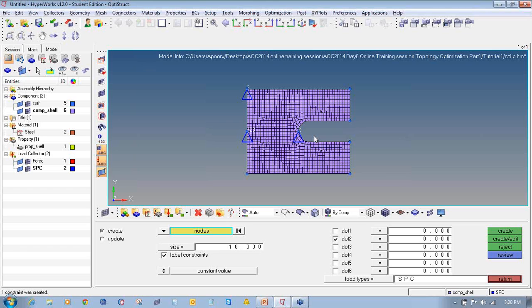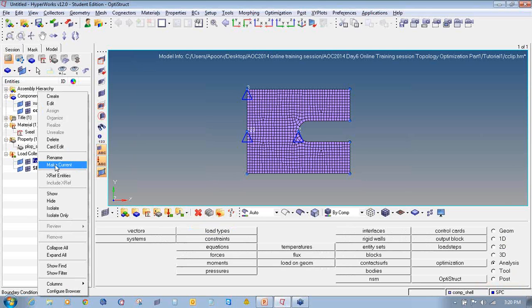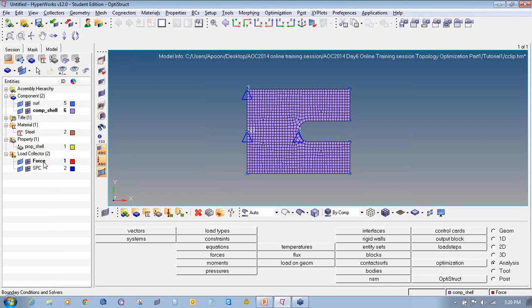Then we apply the forces on this structure. We'll click return to exit the constraint panel. Go to the model browser, load collector, right click on force and make that the current component, so my forces will go to that component. And on the analysis page itself, we will click on forces.